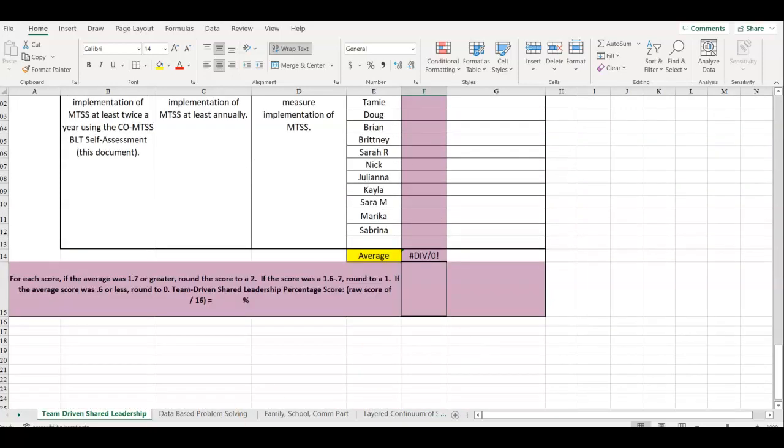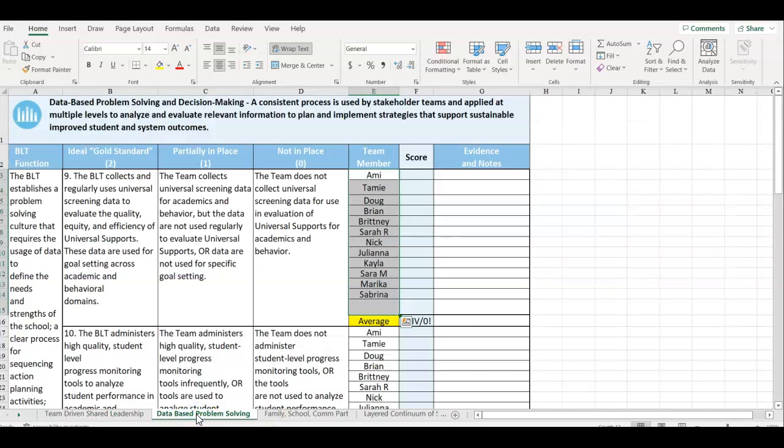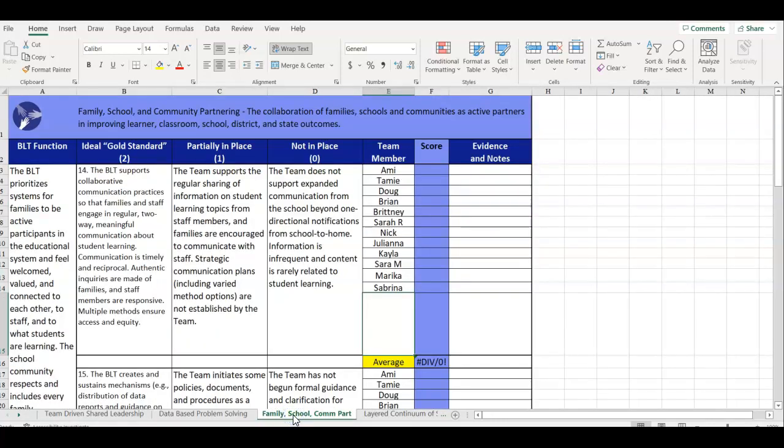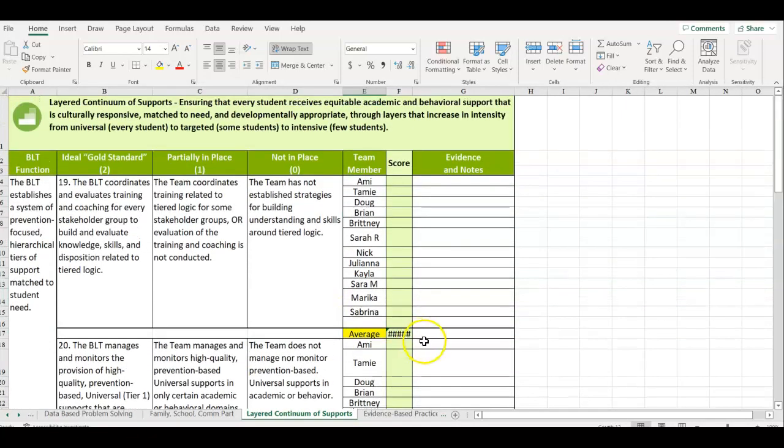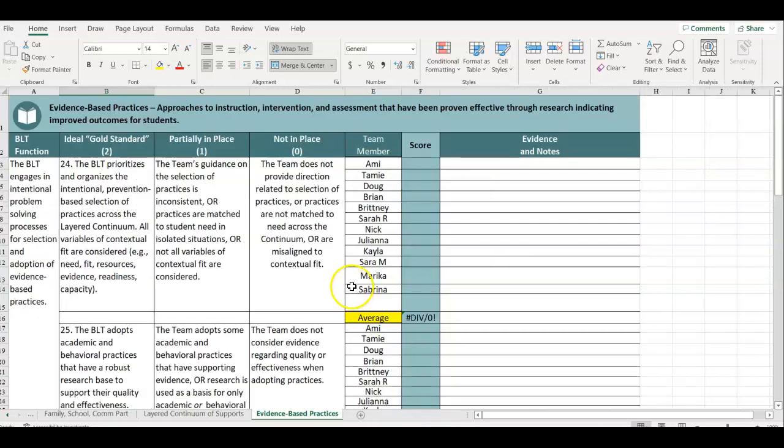Once you have reached the bottom, you're going to click on this tab here and go on, and then you will evaluate the components of data-based problem solving and decision making. Then you'll evaluate family, school, community partnerships, layered continuums of support, and then the evidence-based practices.